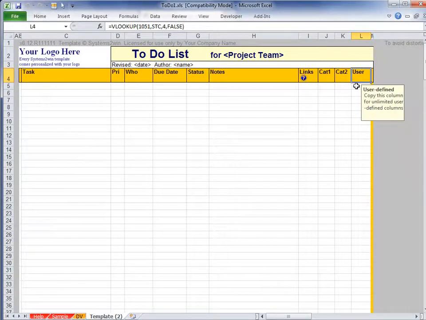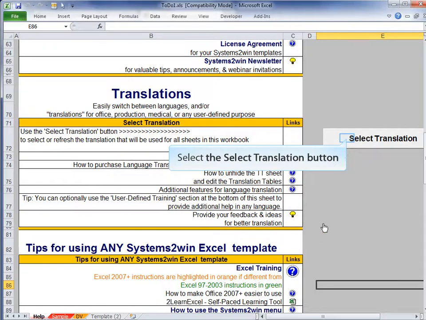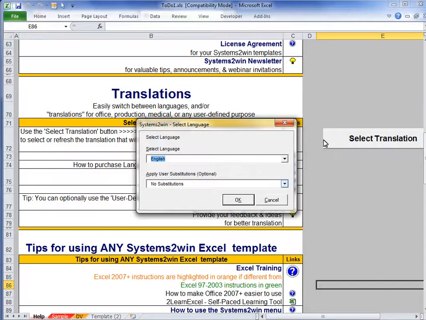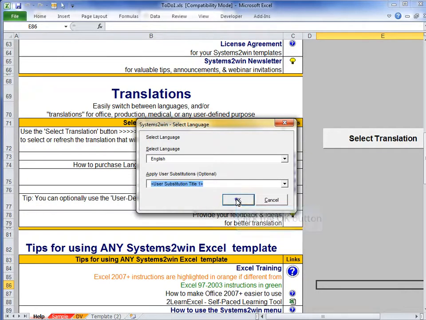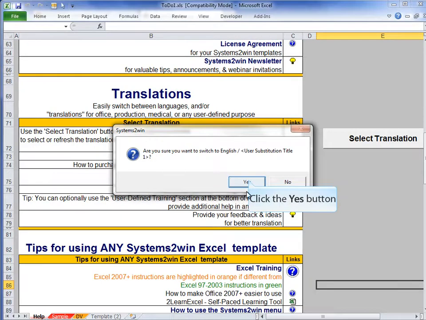Now notice that the column header still contains the default data until you go to the Help worksheet and use the Select Translation button and use the drop-down list to select your desired user substitution. Click OK. It asks if you're sure. You say yes.